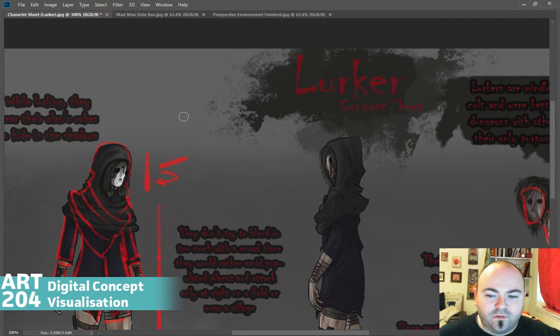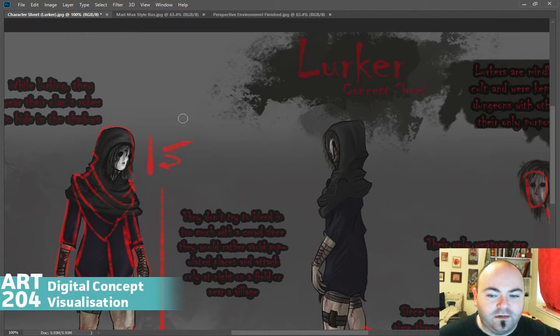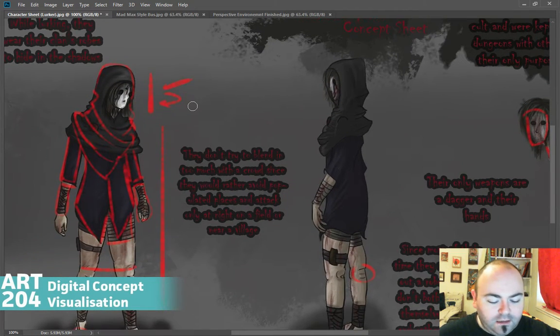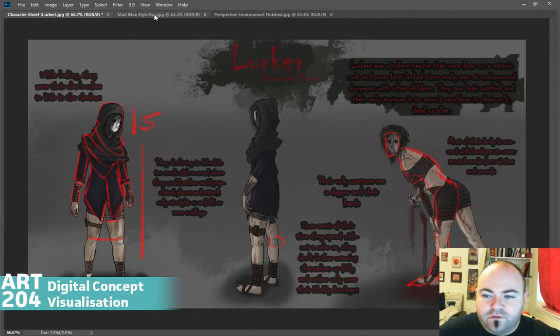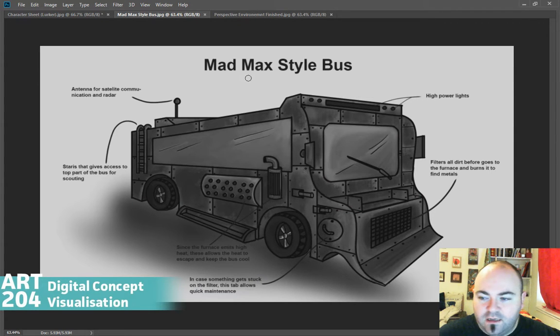So I think largely the problems come down to shapes and forms, and if you manage to get those correct, then you're on your way to really pushing your design forward. So good job. I'll move on to the Mad Max style bus, which is cool because I love Mad Max, and so no bonus points for that though. But it's a pretty effective design.